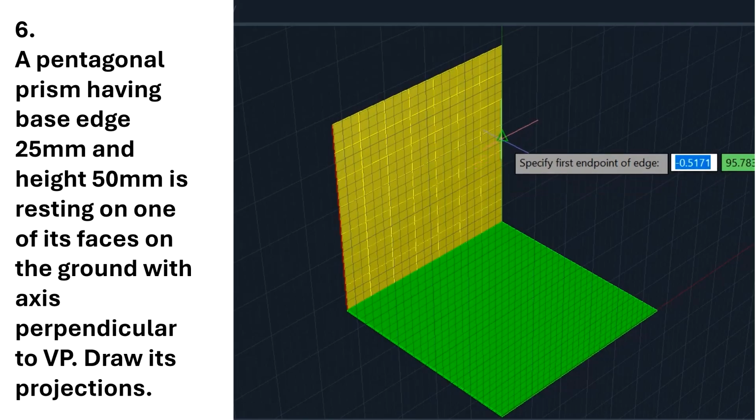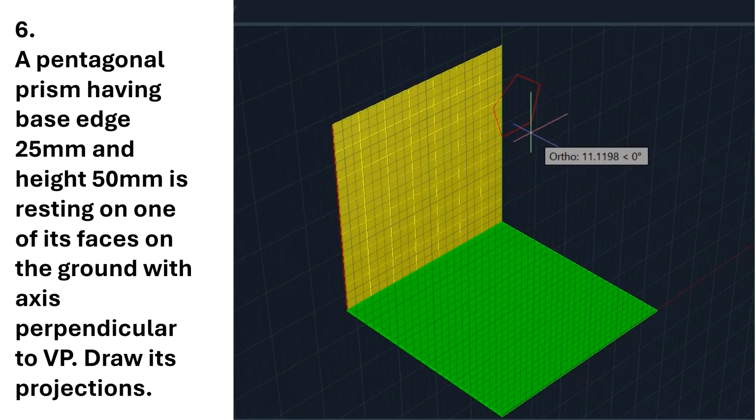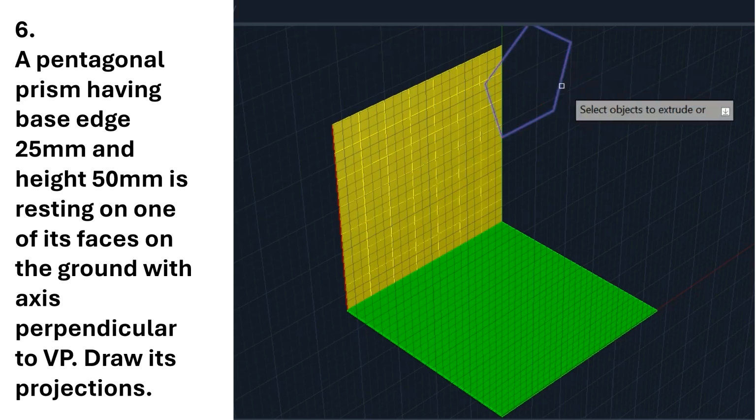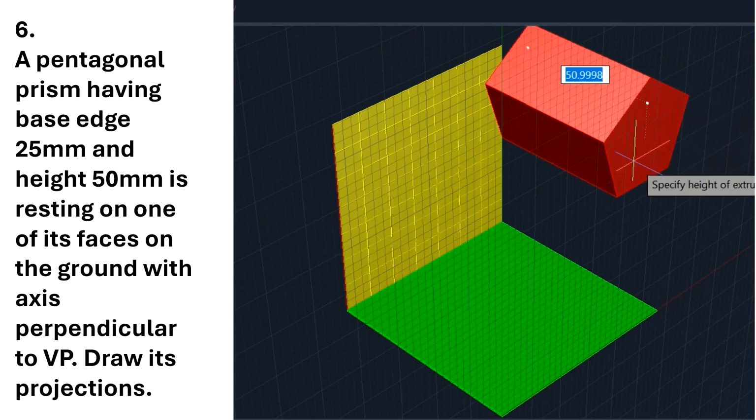Edge length I know. Then I draw the pentagonal prism like this. So it is 25 mm. So 25, enter. Then I will draw the projection. I will use the extrude command, and I will draw the height. Height is 50 mm.